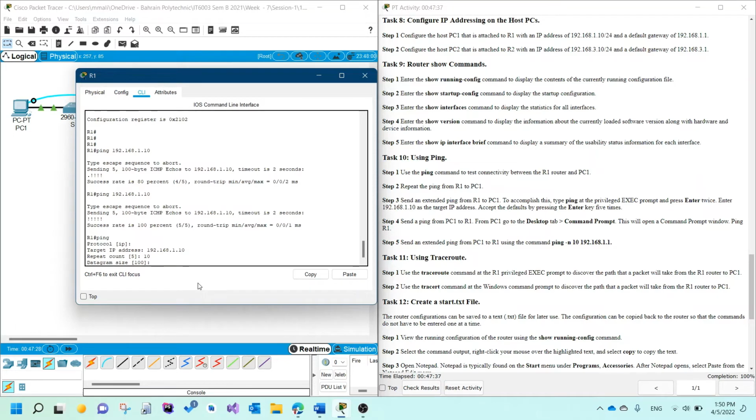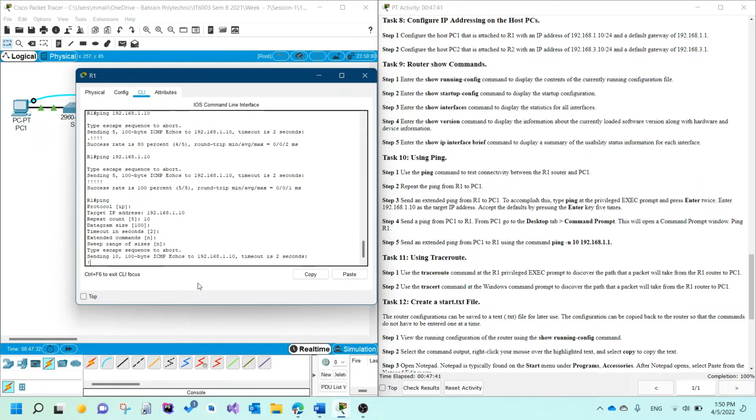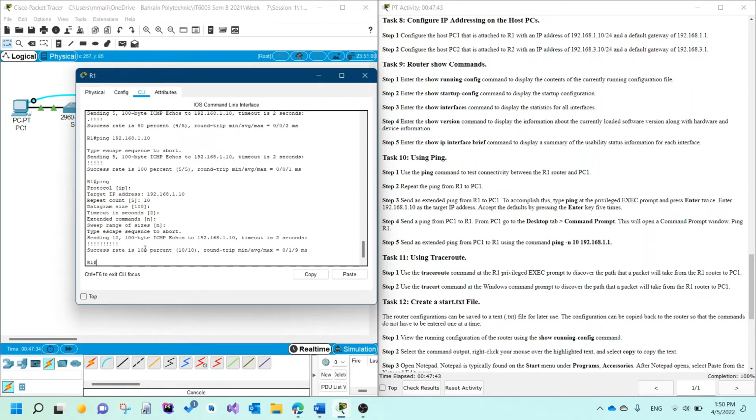Datagram size, don't have to touch that. Just accept the default for all the others and see that all the 10 requests that were sent were successfully received. So the success rate is 100%. So this is how you would do an extended ping on the router.